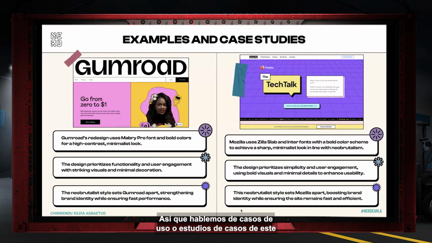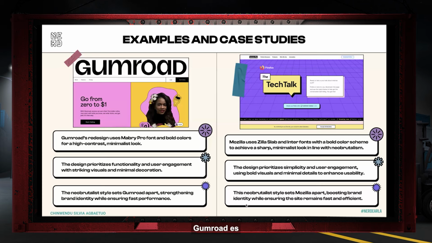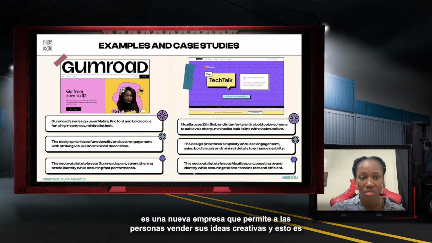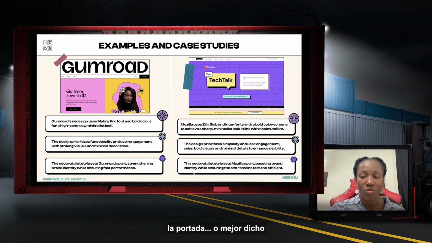So let's talk about use cases or case studies for this concept called neobrutalism. Let's talk about Gumroad. Gumroad is a startup that enables people to sell their creative ideas, and this is the front page, or rather the hero section and the navbar for their homepage.